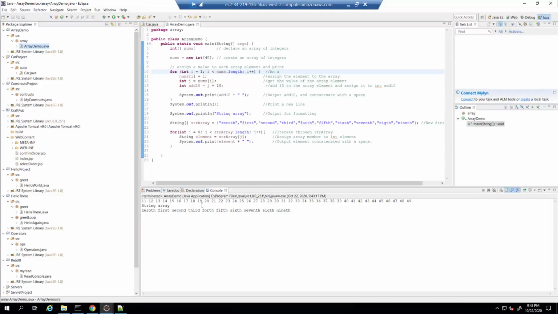So we can see here that we are outputting the numbers, adding 10 to it. And then we're also building that array, the string array, and we are outputting the elements of the string array. And we're also building that integer array too.